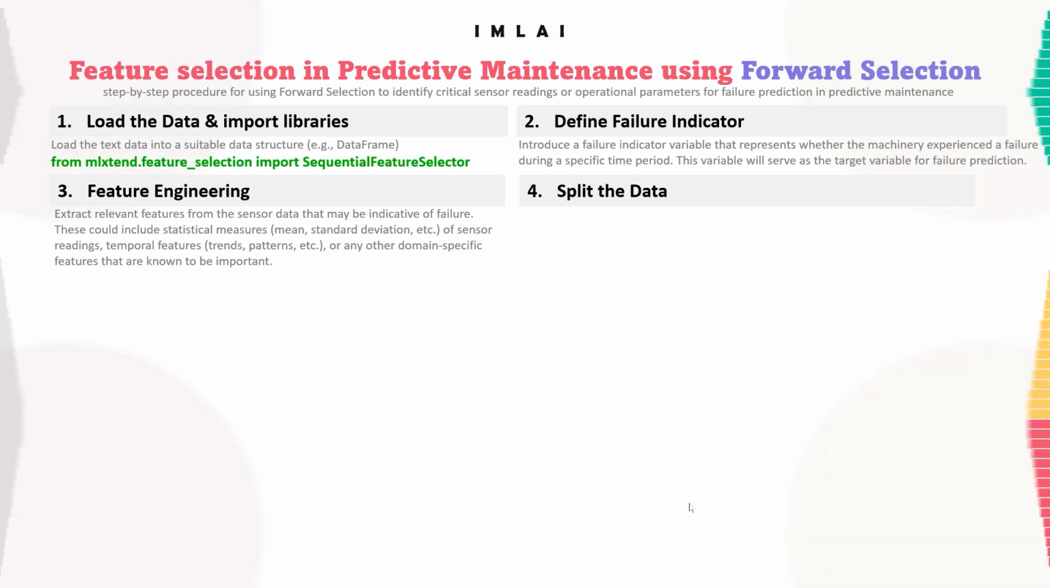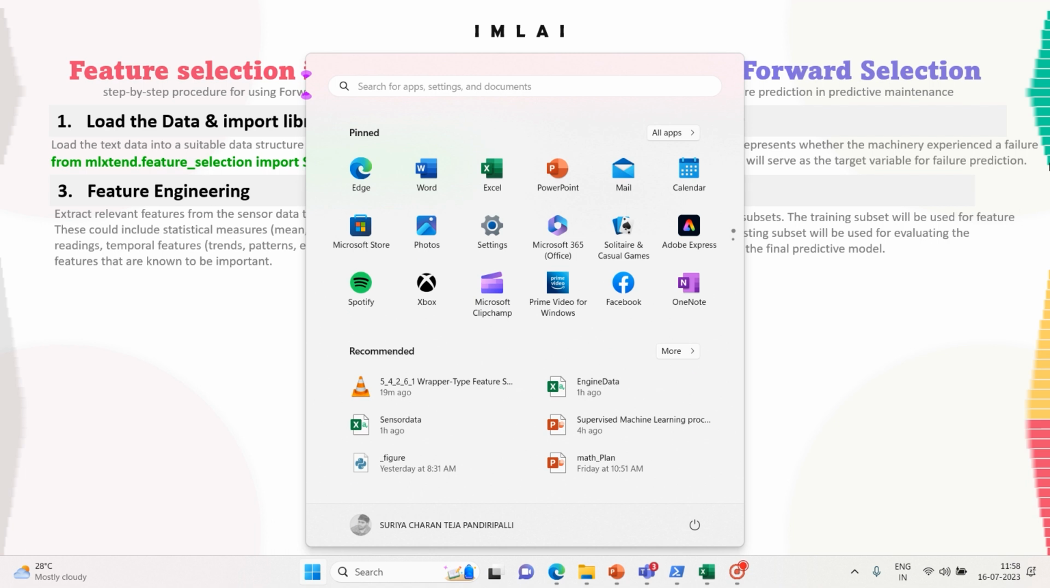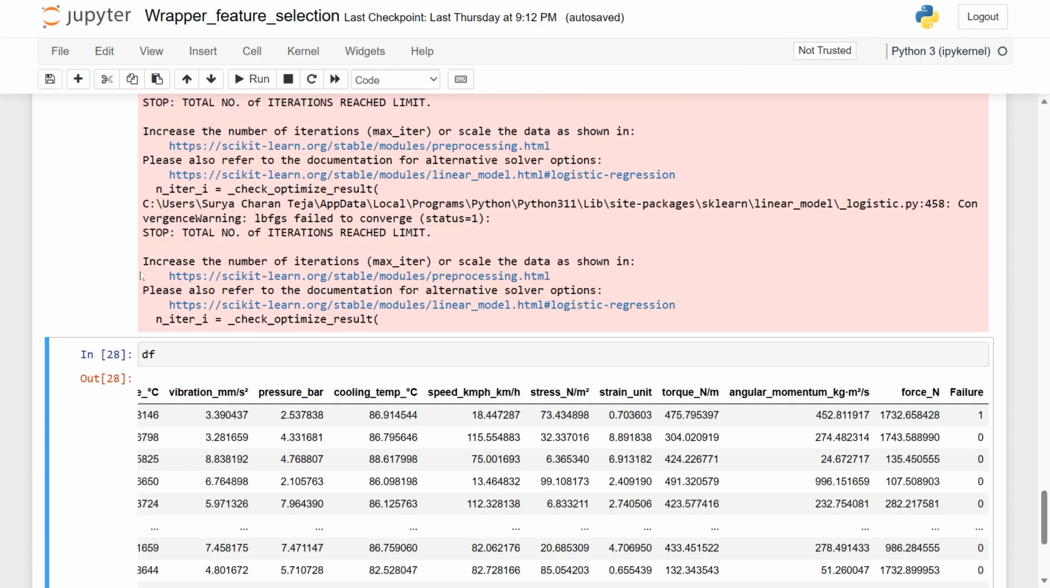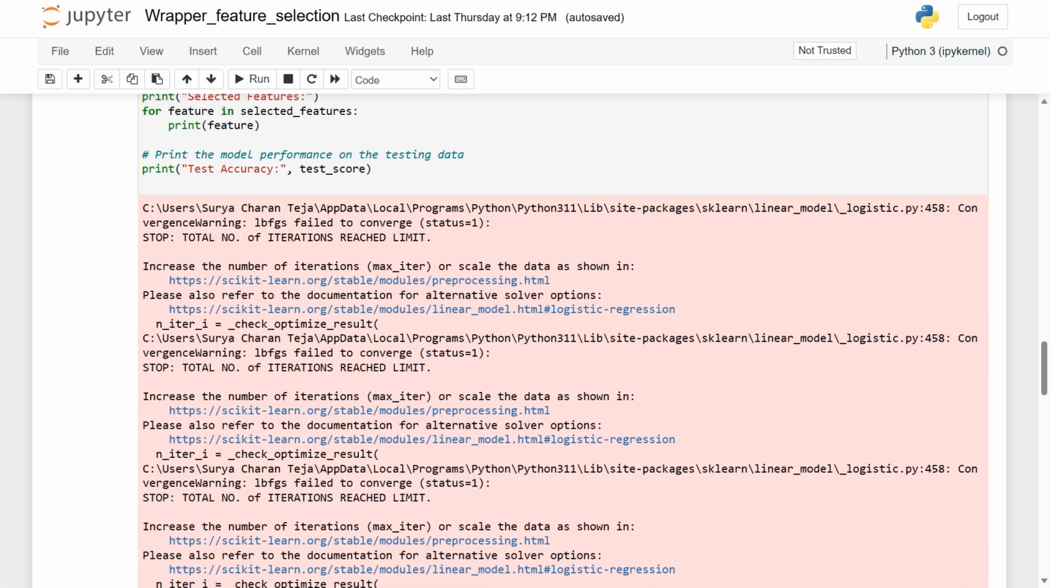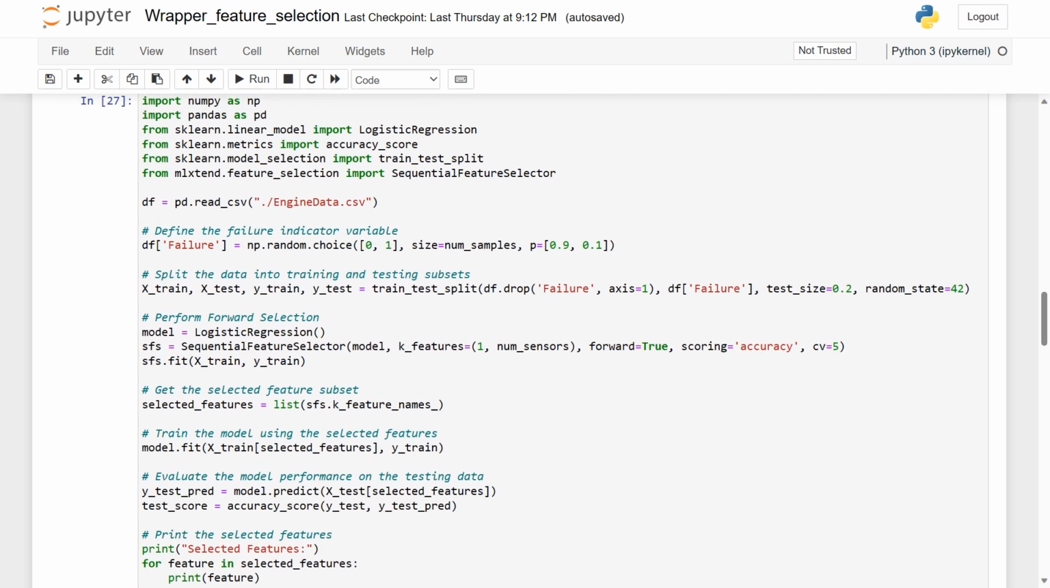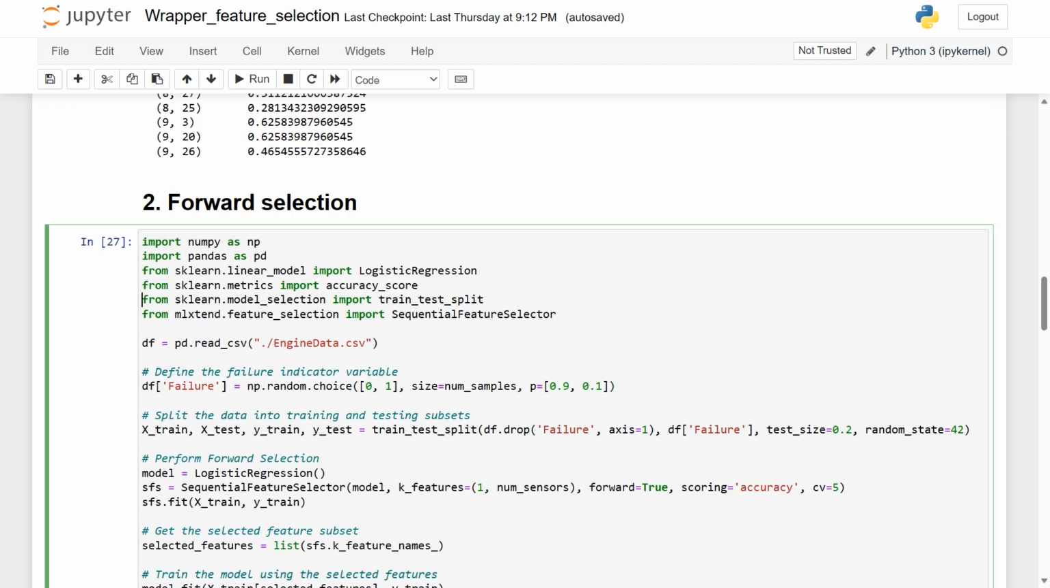Now let's split the data set into training and testing subsets. The training subset will be used for feature selection and model training, while the testing subset will be used for evaluating the performance of the selected features and the final predictive model. That's what we're going to do now. Let's get into the Jupyter notebook and do the train test split. To do the train test split, we need to call the respective module: from sklearn.model_selection import train_test_split.